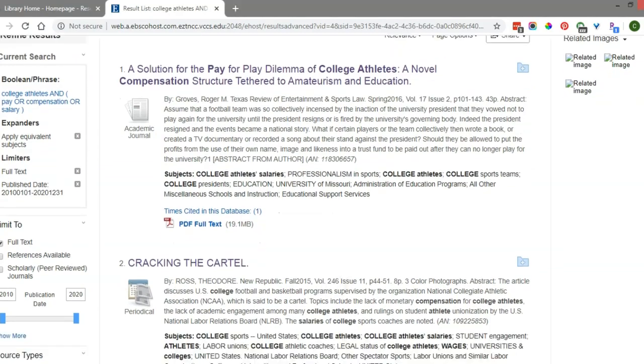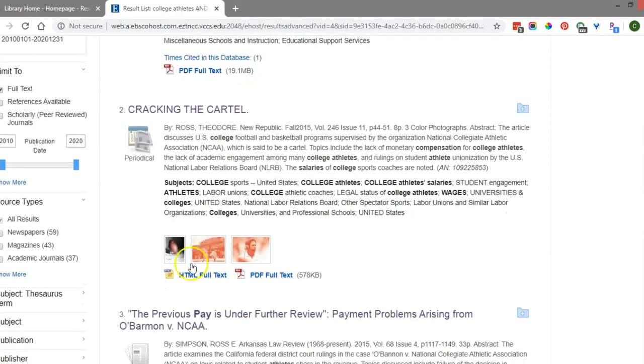I'm going to look at a couple other results in the list. This first one says it's a periodical. This is actually a magazine article in this database. So it's coming from a magazine called The New Republic. We still have an abstract here.